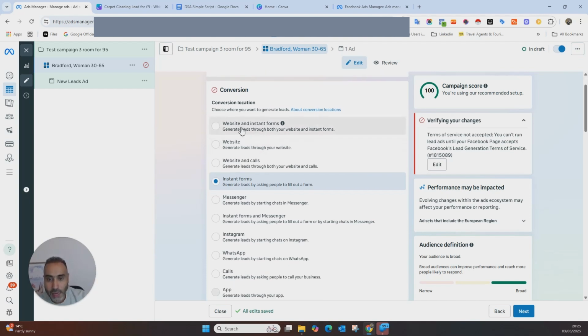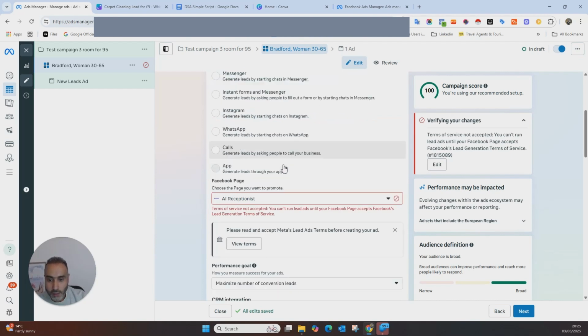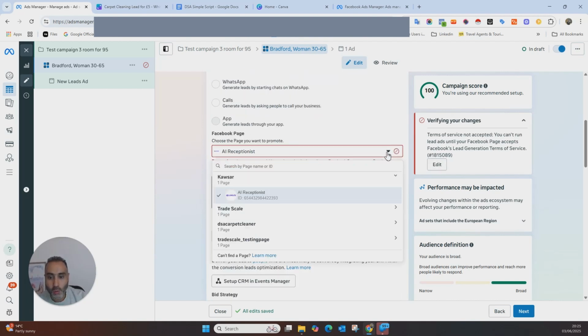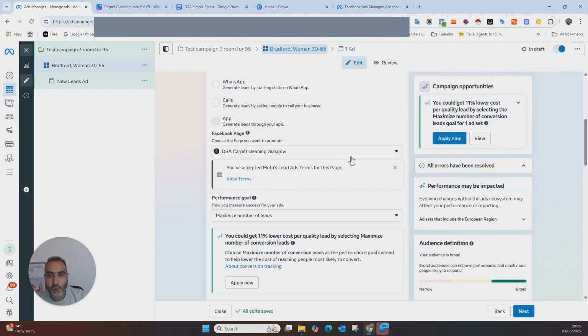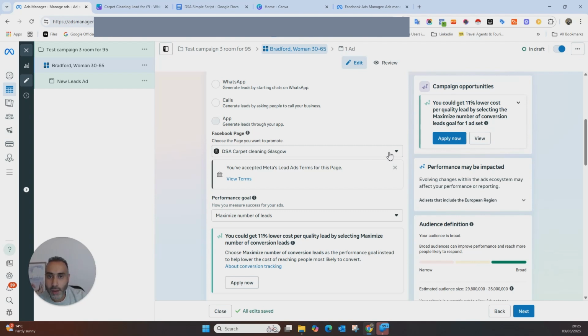And then here we have the conversion, where these leads go. Here you can see we have website, instant form and so many conversion options. In our ad, we're going to use the instant form, so you just select instant form here. As you can see, it's already selected by default. Then it asks you to choose your Facebook page, which page you want to run it on. If you have only one page, it will come by default. If you have more than one page, multiple pages will show here, and you just need to select your Facebook page from here.